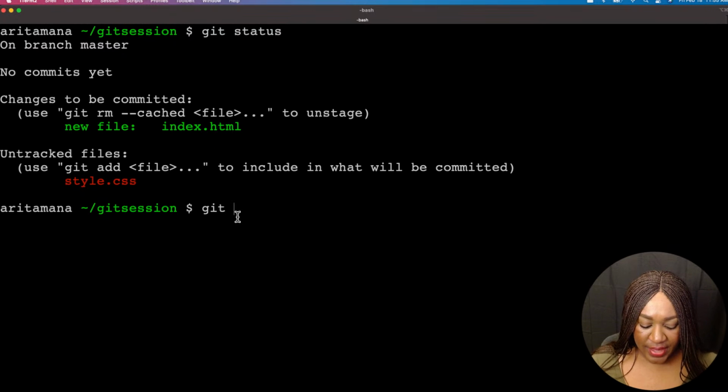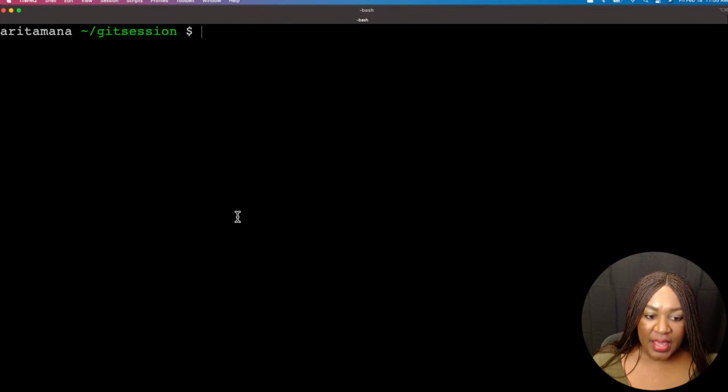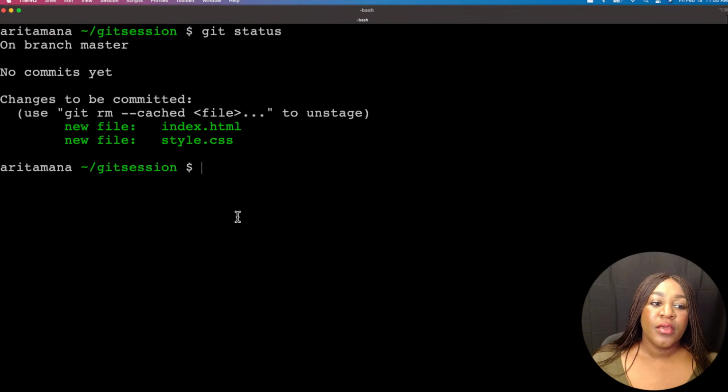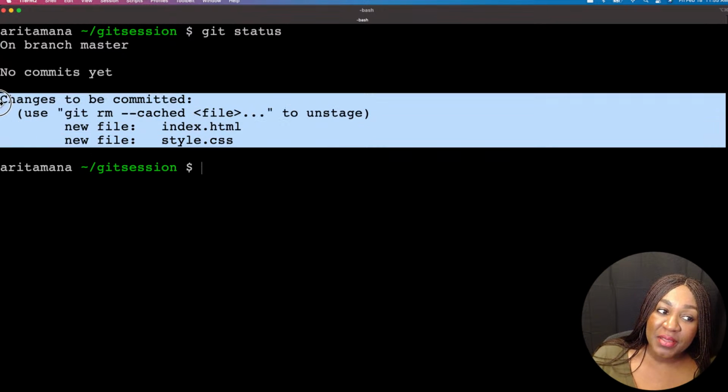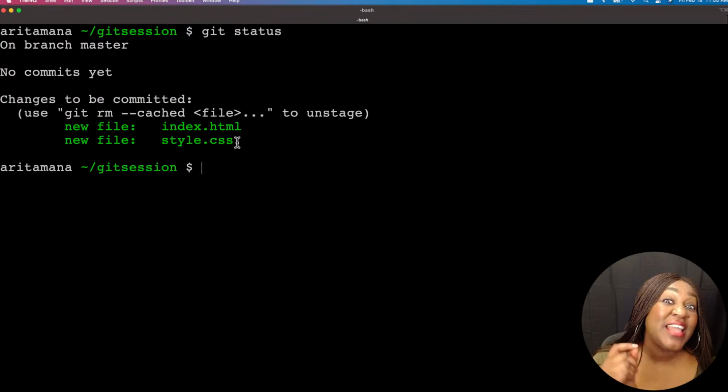So let's go ahead and do that. Let's also add the style.css. If we run git status again, now it has gotten rid of the untracked files section because we don't have any more untracked files. Now we just have the changes to be committed section because we have staged our two files with changes.